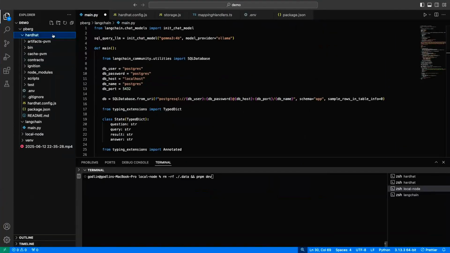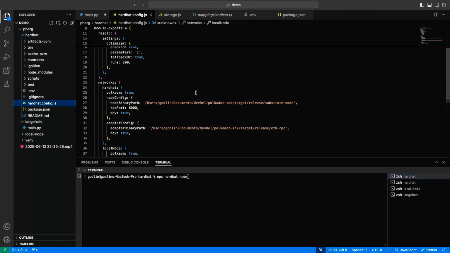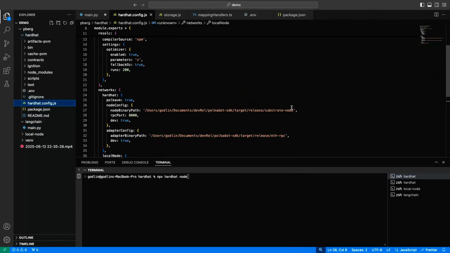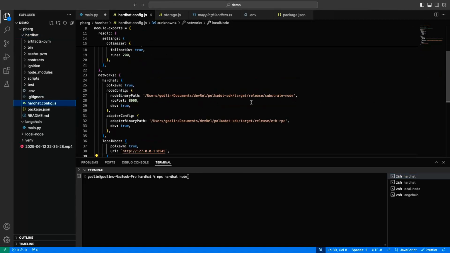So we're going to be starting with Hardhat. Let's start a node first. I'm building a substrate node with pallet revive. So this is the config. We also need a proxy server so that we can deploy the contract and interact with it. For that, I've built an ETH RPC in advance.